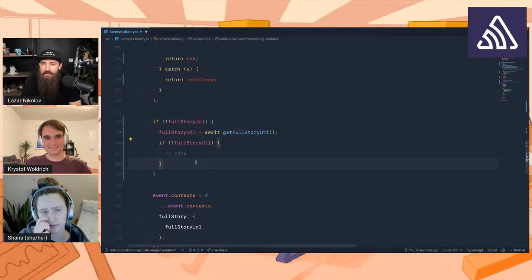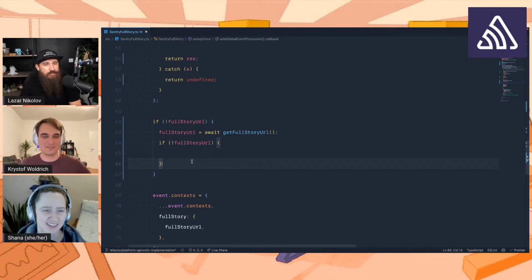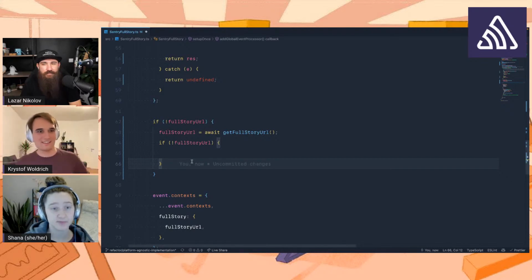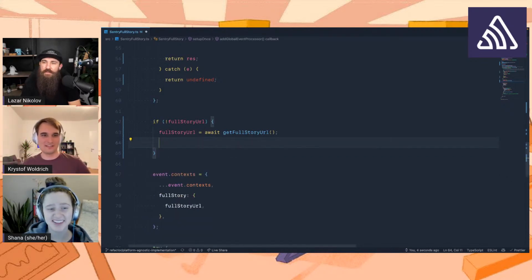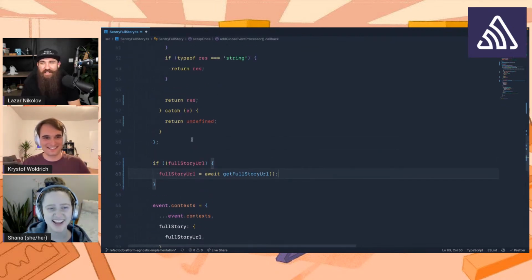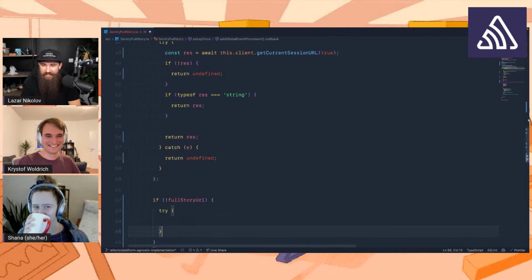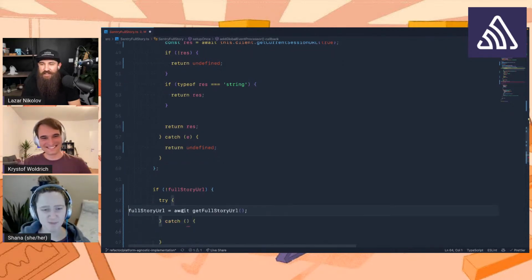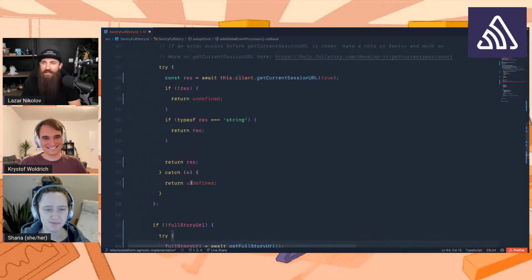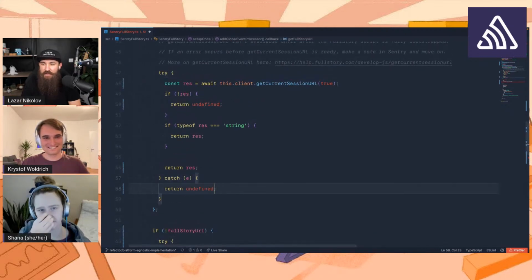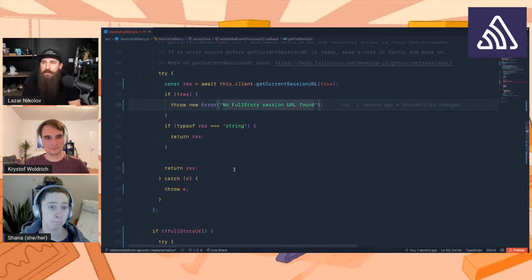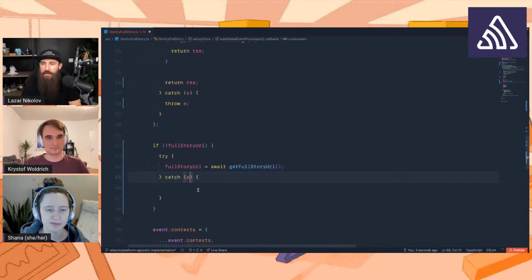Or we could still throw the error and then wrap this in try catch, and if we catch an error, then handle it. Yeah, that's smart. That will make the structure look less bonkers. Exactly. So let's try to get this. If we catch an error, we're not going to return it. We're just going to throw the error. And instead of undefined, we're going to throw a new error: no FullStory session URL found. There we go. So we get the error right here.